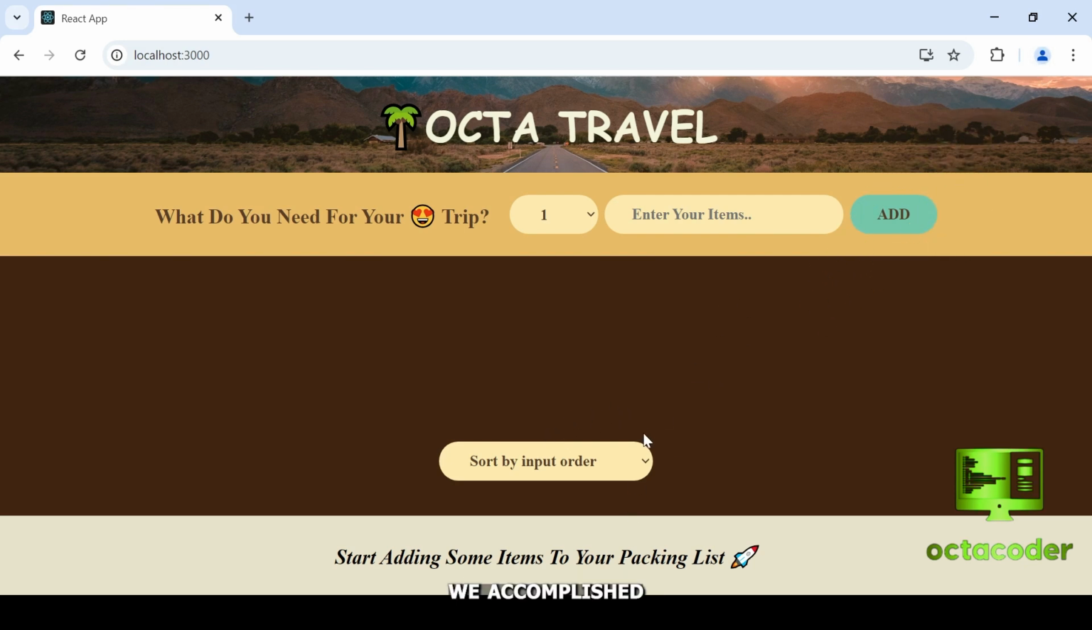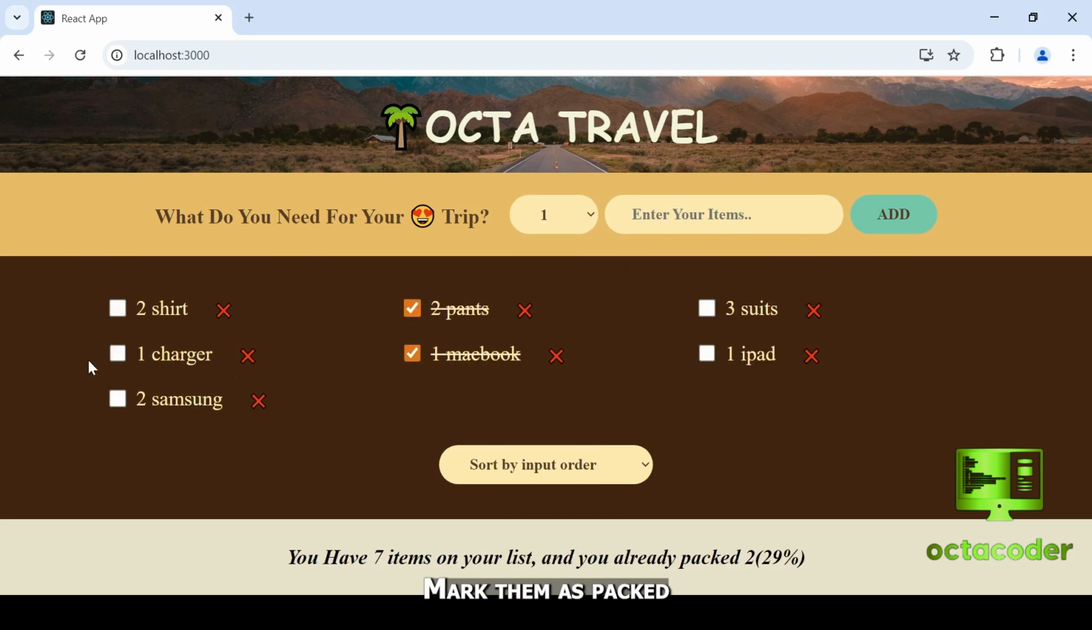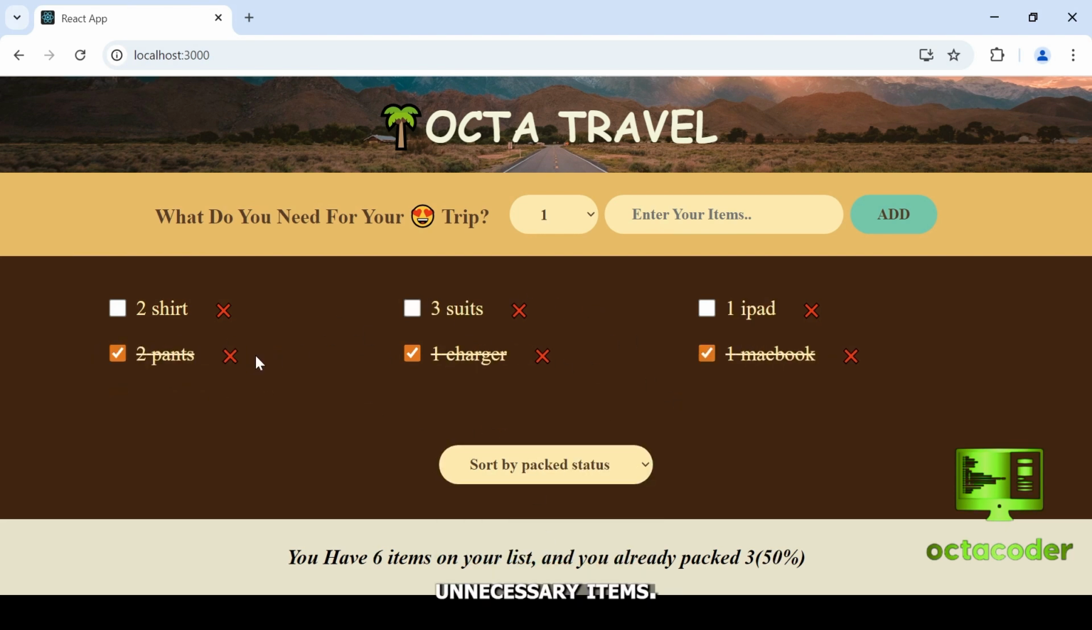So what have we accomplished so far? You can now add items to your packing list, mark them as packed, sort by pack status to easily see what's left, and even delete unnecessary items. Plus, the footer gives you a handy summary of how many items you have and how many are already packed. Pretty cool, right? But there's one more thing we can do to make this app even better.